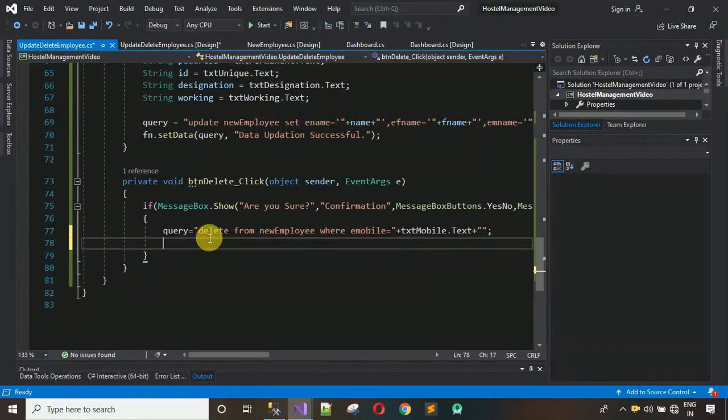Next thing, our query is ready. What we have to do is just fire that into the database. Function dot set data, and we have to pass the query and one message, whatever you want to show to the user. So employee record deleted.